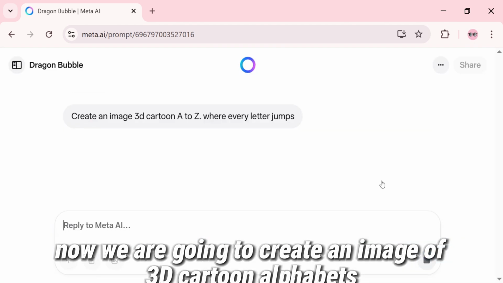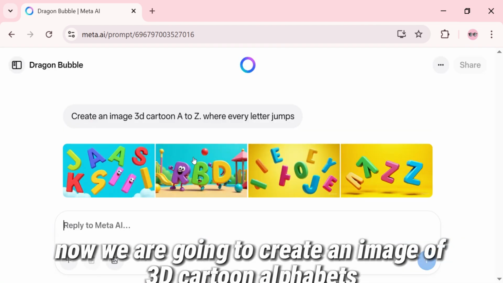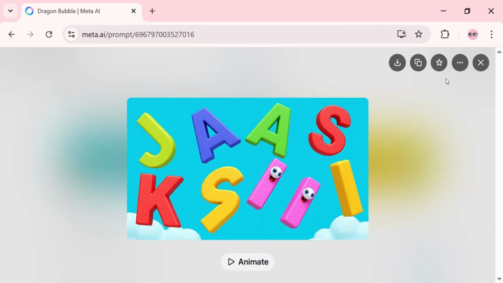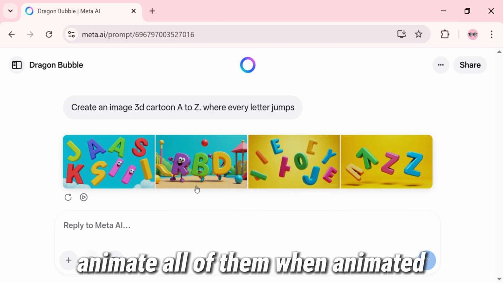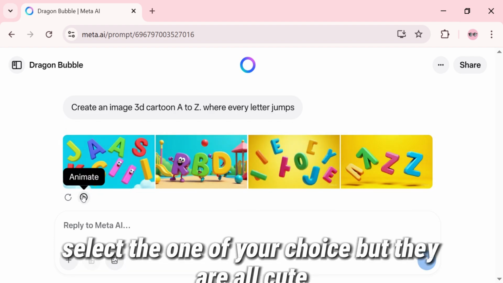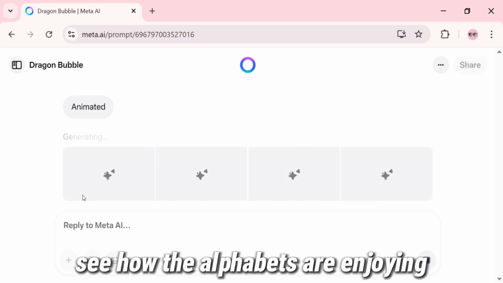Now, we are going to create an image of 3D cartoon alphabets where every letter jumps. Multiple images are generated. Animate all of them. When animated, select the one of your choice. But they are all cute. See how the alphabets are enjoying.